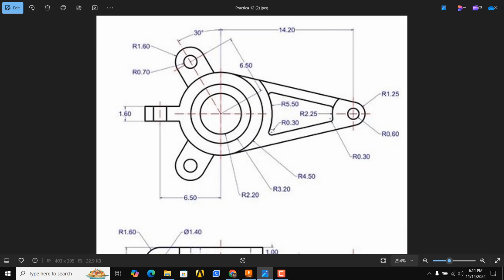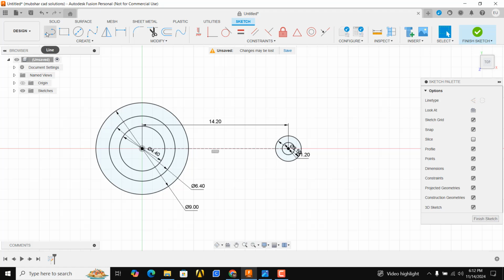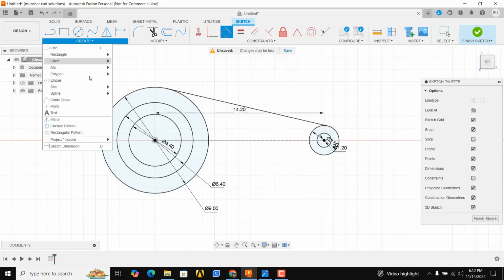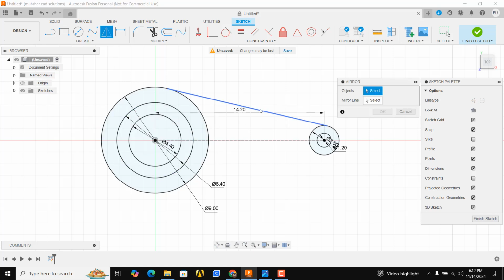Now create a line tangent to this circle and this circle. Hide the constraints and this coincident constraint, and this line will be tangent to this circle and also with this circle. Mirror this line, select a line and a mirror line.